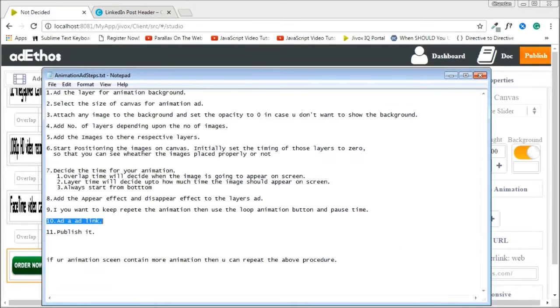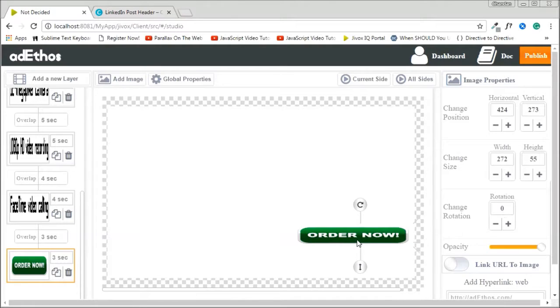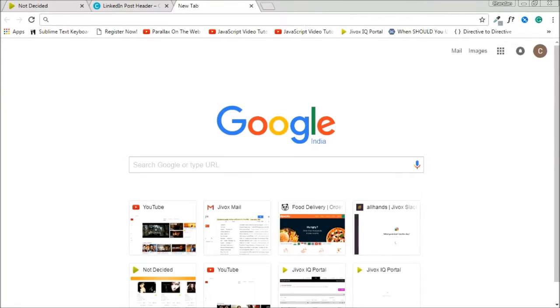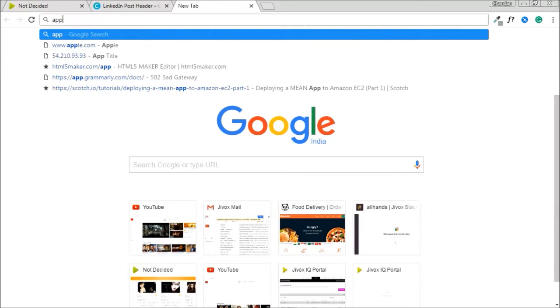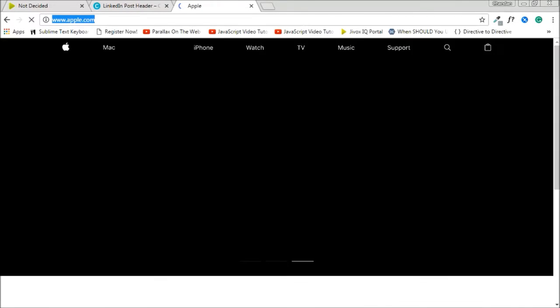The next step is add a link. So what does it mean? Suppose on click of the order now button, I want to take the user to the apple.com website. So how can I do this? I want to take the user to the apple.com website.